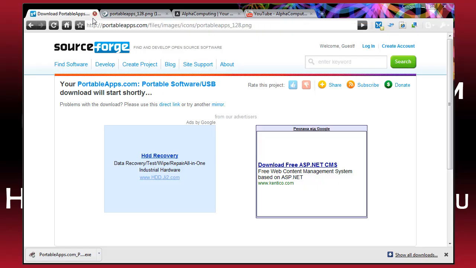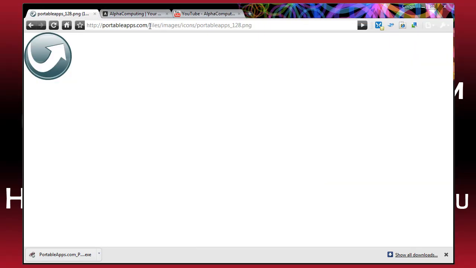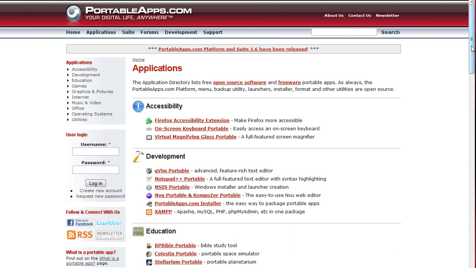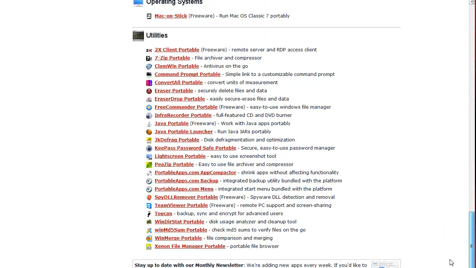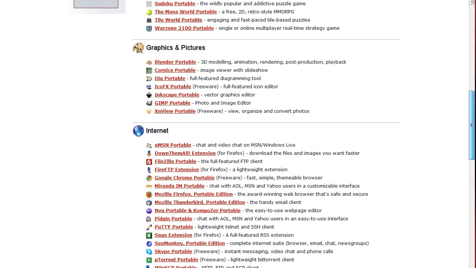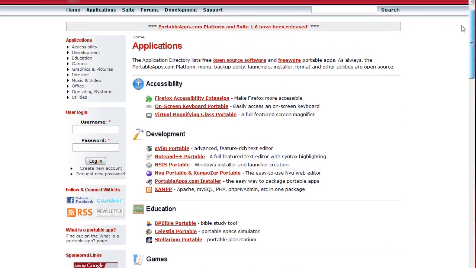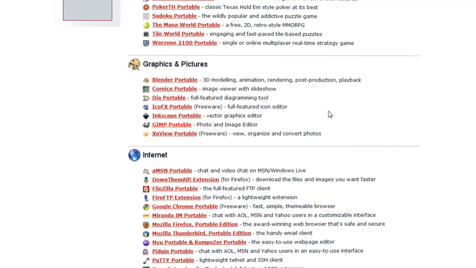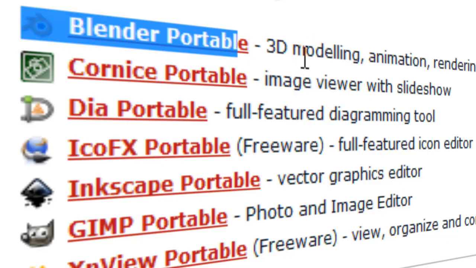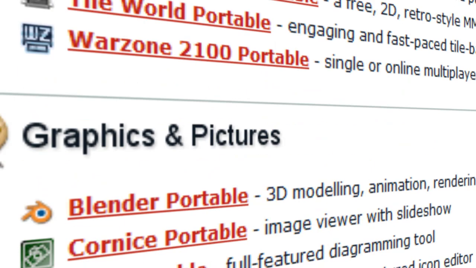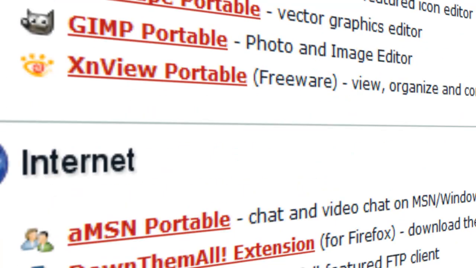So back to the Portable Apps website. This time, we hit Applications. And we see here the library of the available applications. Most of them are open source, except for those that say freeware next to them, which are also free. No need to worry about that. As you can see, there are many, even very large programs available for Portable Apps, such as Blender Portable, which is an advanced 3D modeling and animation suite, which is also open source.